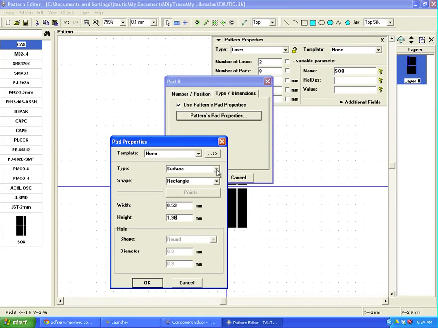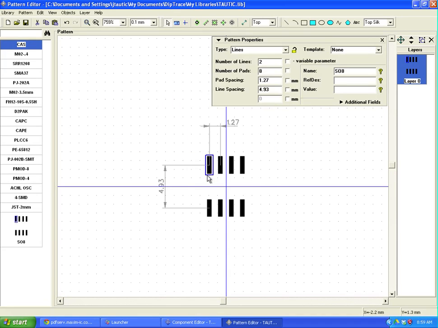All right, this is also where you could change it from a surface mount component to a through-hole component, or you could even change the shape of the pad. We're going to just use rectangles because that's what we want here. If you were doing a through-hole type pad, this is also the dialog where you would set what size hole. All right, we're going to go ahead and click OK here and OK here.